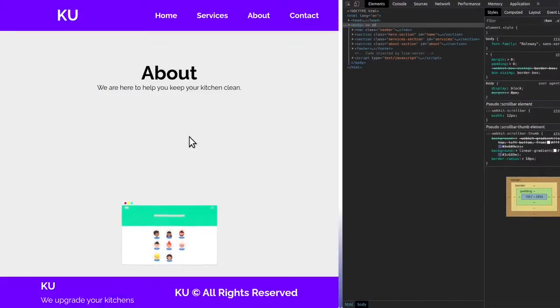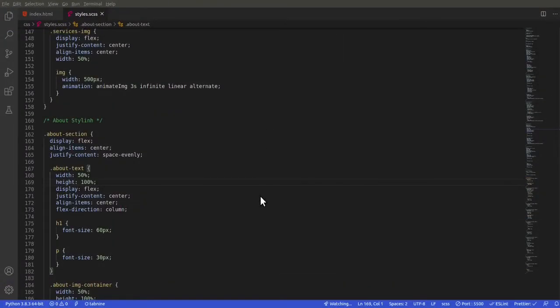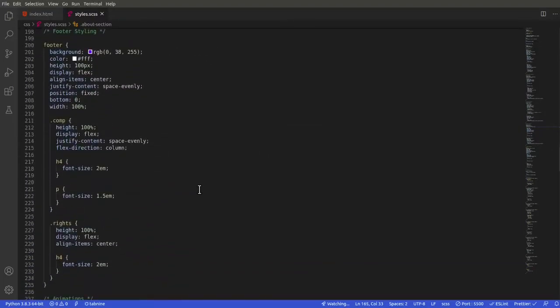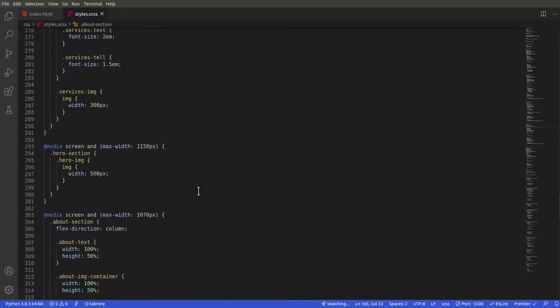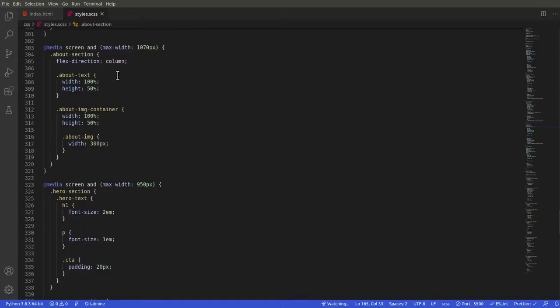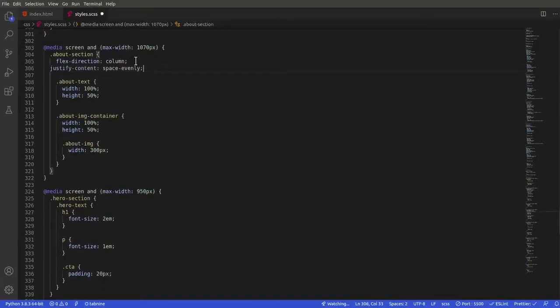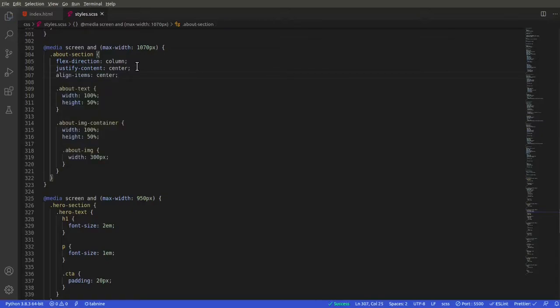Okay, there's a lot of gap in between here. So what we can do is, let us go to our Visual Studio Code, and here in the about section, we had justify content space-evenly. We'll copy that, and here we're going to paste it. Justify content center, and let's try align items center.